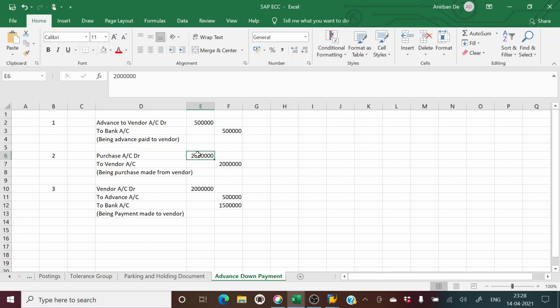Then we make a purchase. I'll change the number to say 9 lakh. So we make the purchase of 9 lakh from the vendor, and then we make a final payment to the vendor. We will adjust the payment of 5 lakh with the payment and make a final payment of 4 lakh.